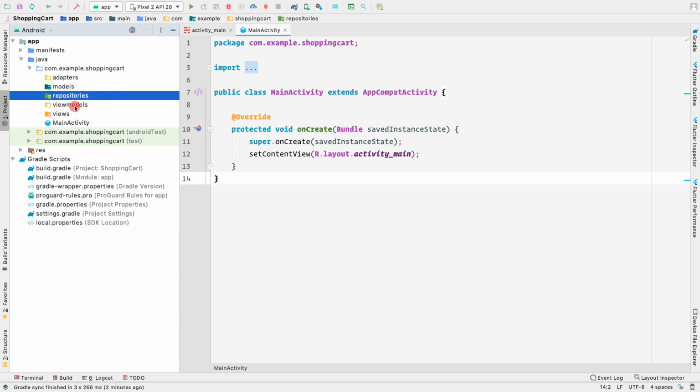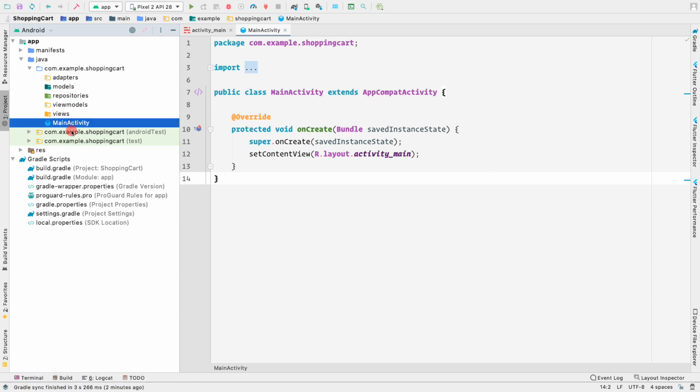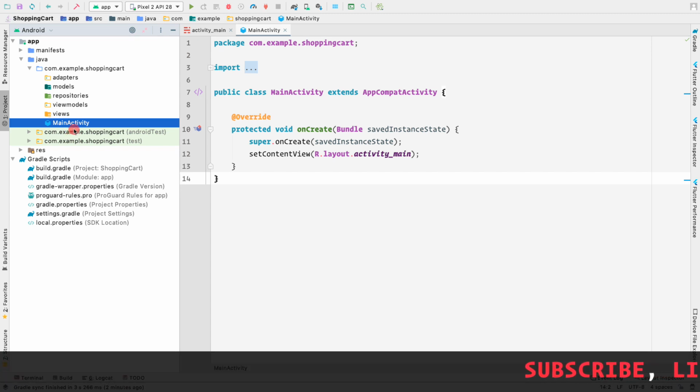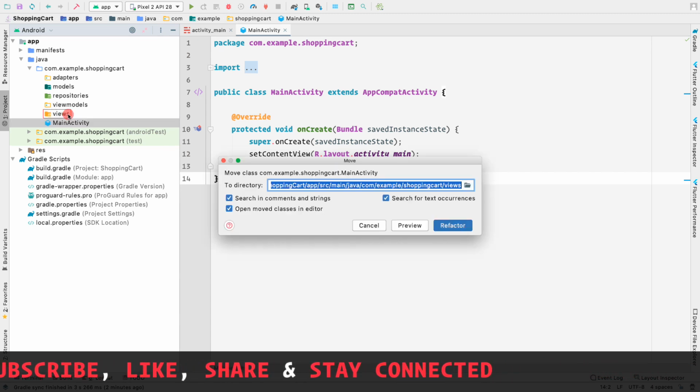So now, since our packages have been created, the first thing I would like to do is to move this main activity inside this views package, because as I've told you in the previous video, all the activities and all the fragments are a part of views. So let me move this main activity inside this views package here.